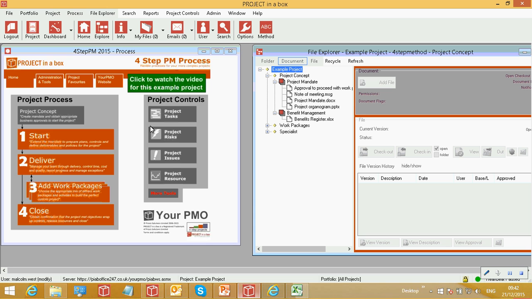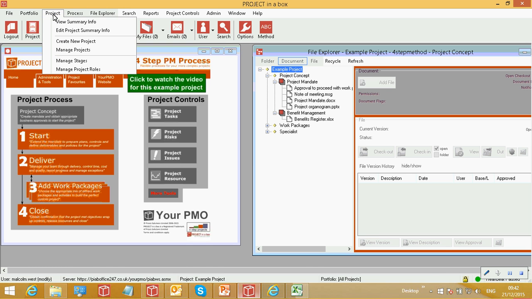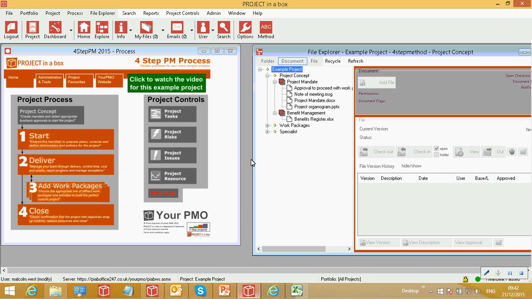If you want to add yourself a new project, then you obviously go off to the project menu and create new project. Exactly the same as we would have done on the browser, project menu, create new project. Okay, so that's a quick introduction to the example project. Go and explore it a bit further yourself, and then go and create some projects and get started. Thank you.